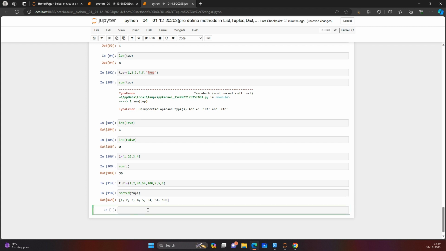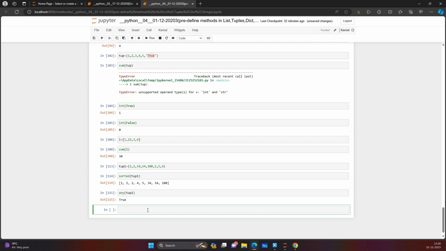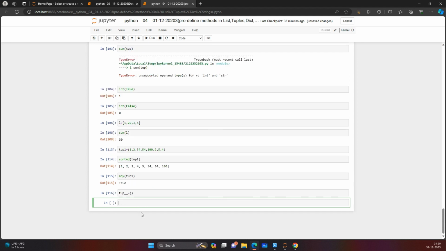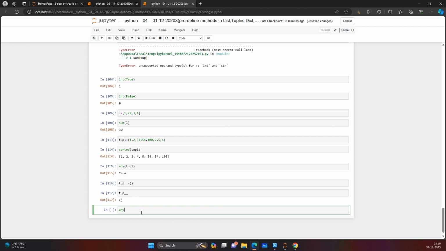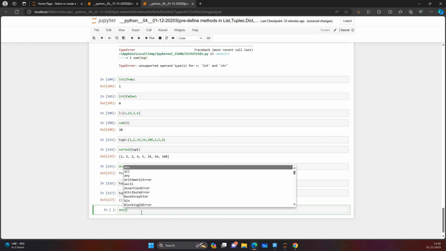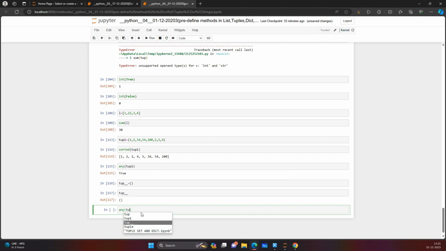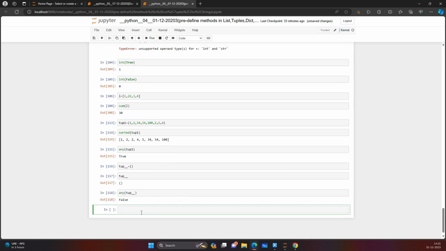Now one more thing is any. It will return you a true or false value. For the tuple, it will return true. When will it return false? When you have an empty list or empty tuple. Let's suppose I have declared an empty tuple. What will any check? Any will check if there are any values in the tuple. If there is any value in the tuple, it will return true, else it will return false. Same as in the list.